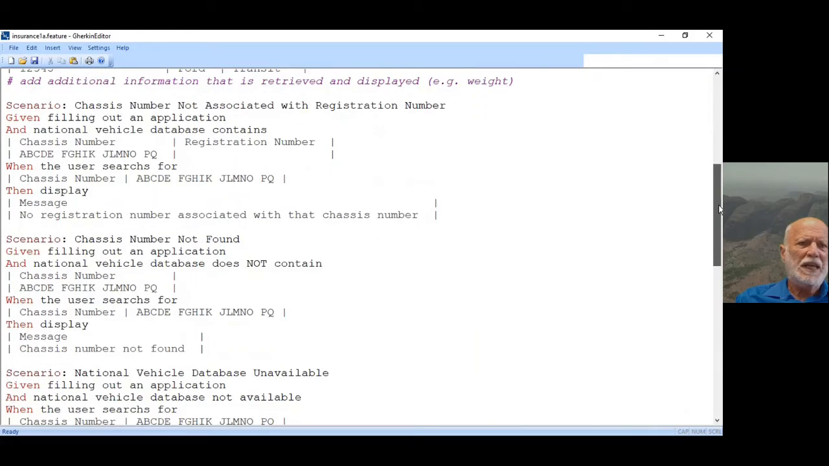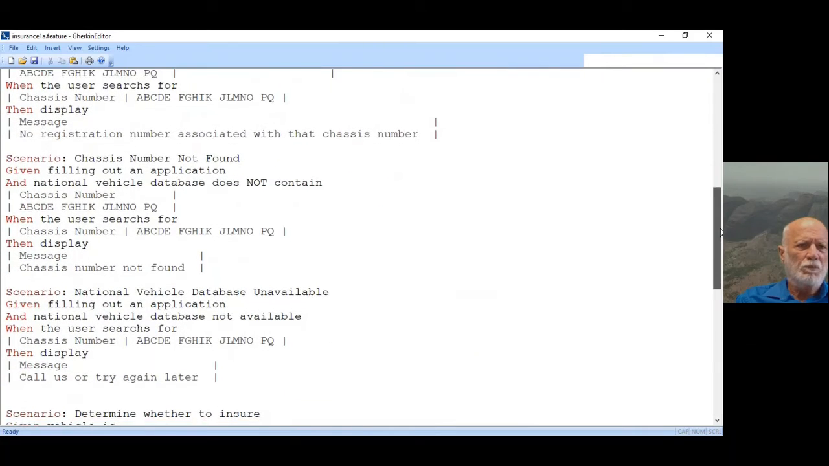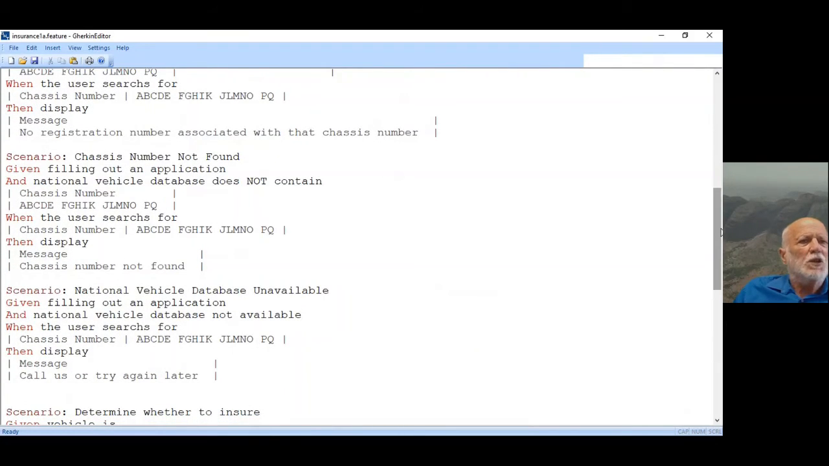How about if the chassis number is not found? So now the National Vehicle Database does not contain any record containing that chassis number. When the user searches for it, then a message will be displayed that says the equivalent of chassis number not found.